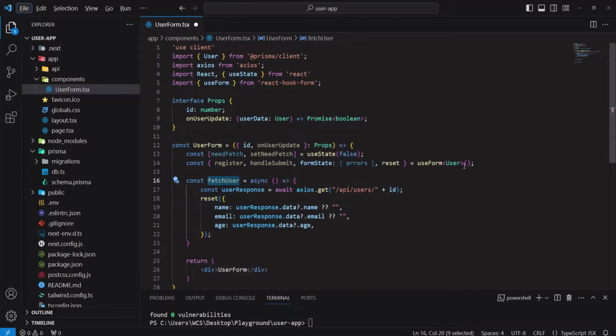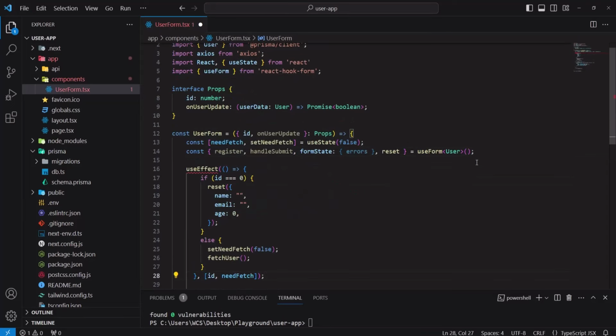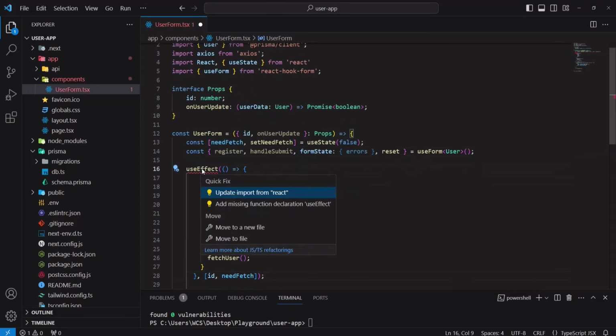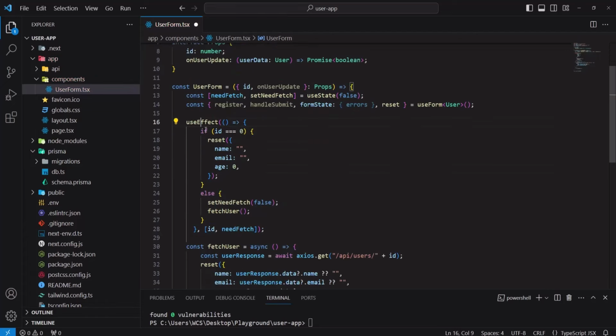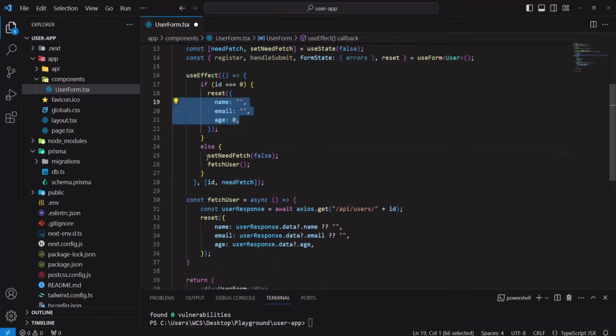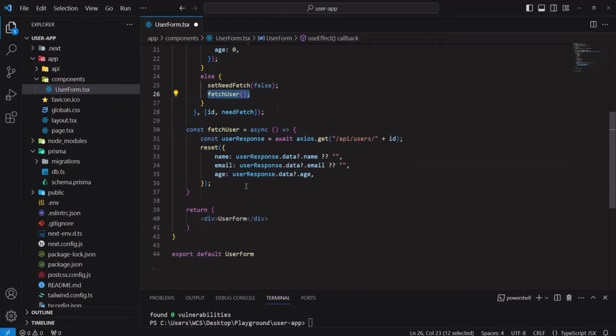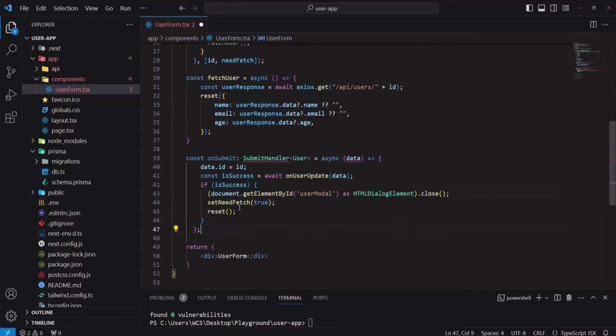So let's add a use effect here, and let's import use effect. And here we are checking if the user is 0, then we are setting the form values to the default values, and else we are fetching the user. Now we will add function when the form is submitted. So let's add this function. So on submit, this is the function name.